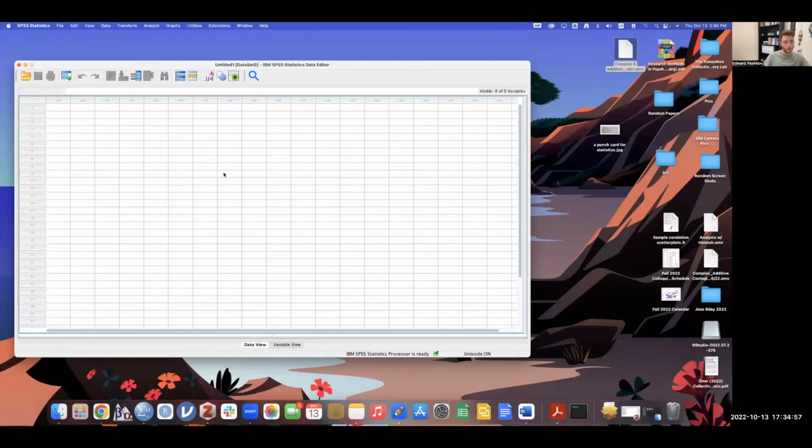So let's talk a little bit about tips when we're using SPSS. When you first open SPSS, you should be greeted with this data editor window. This is one of the two important windows that you'll see in SPSS. The second one, as we'll see in a little bit, is called the output window. That's where your analyses get spit out.